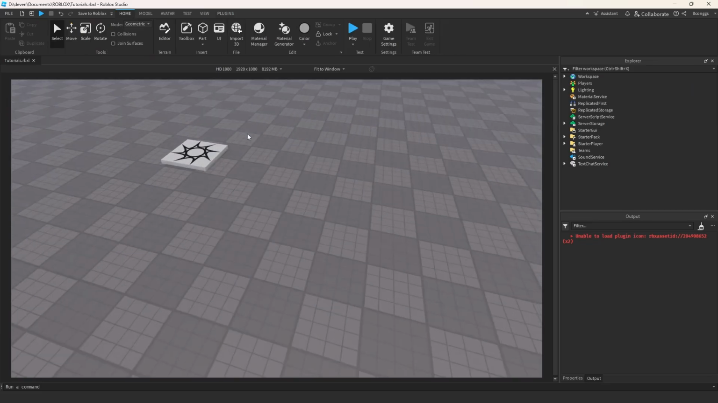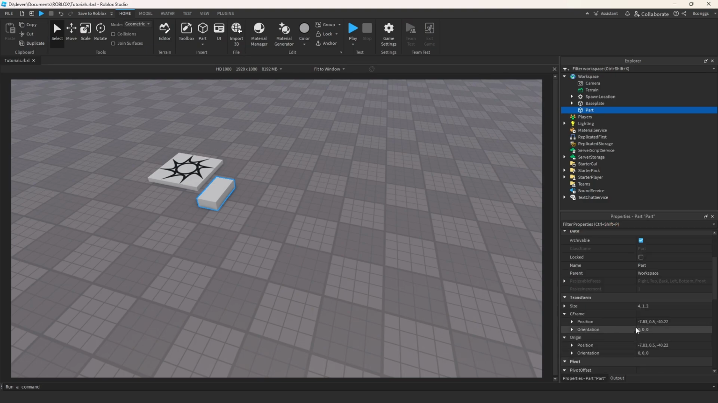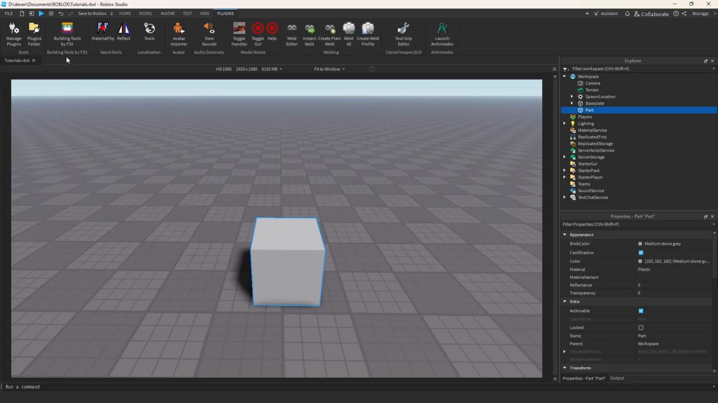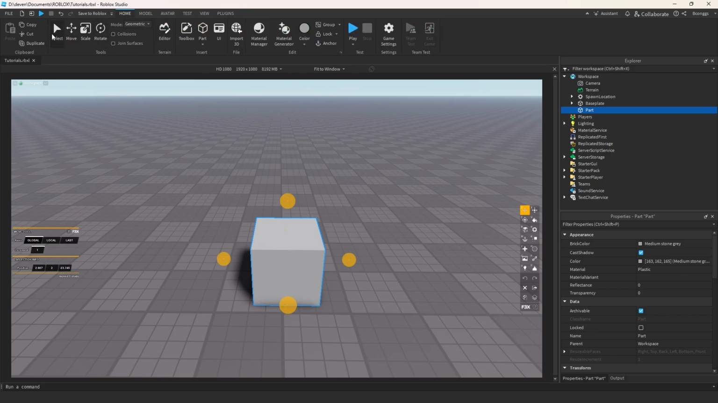Now, let's spawn a part into the world. Let's resize this real quick, make it a cube, and let's enable Building Tools by F3X. Now this is pretty much what these are. The original tools by ROBLOX are replaced by these F3X tools. These tools made by F3X.